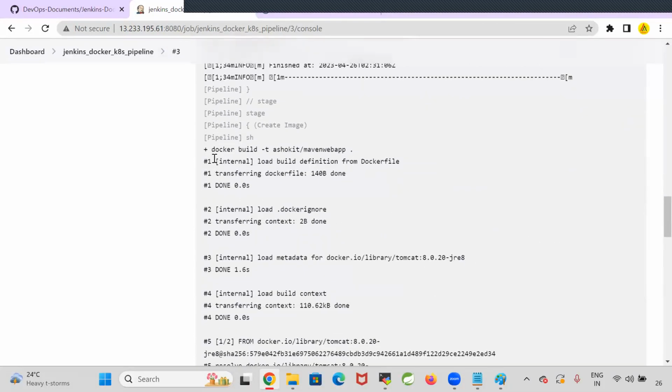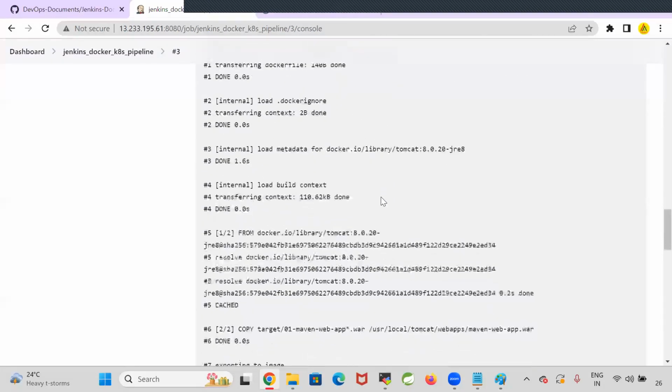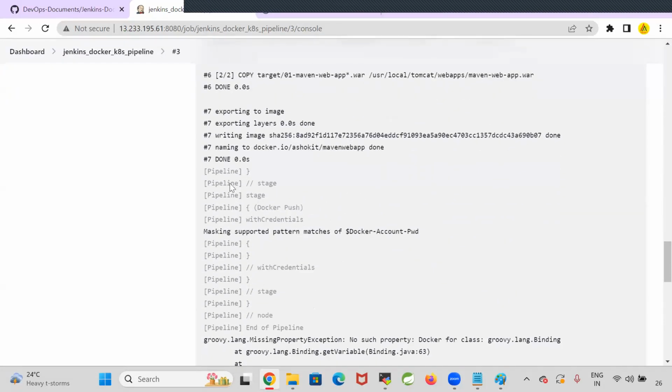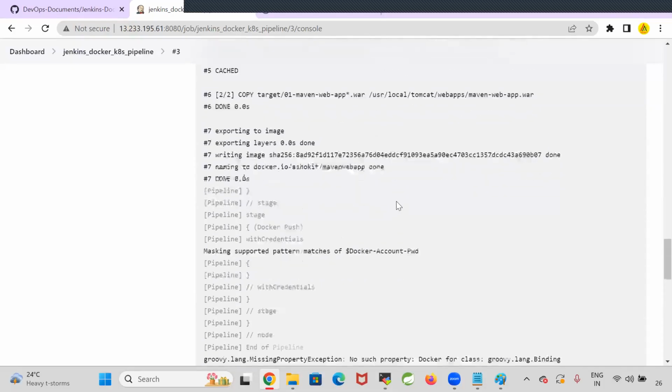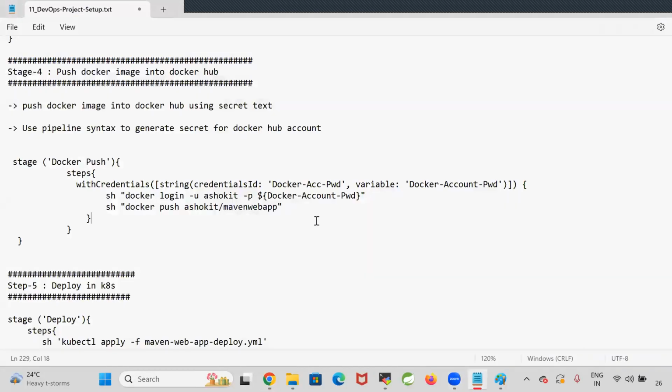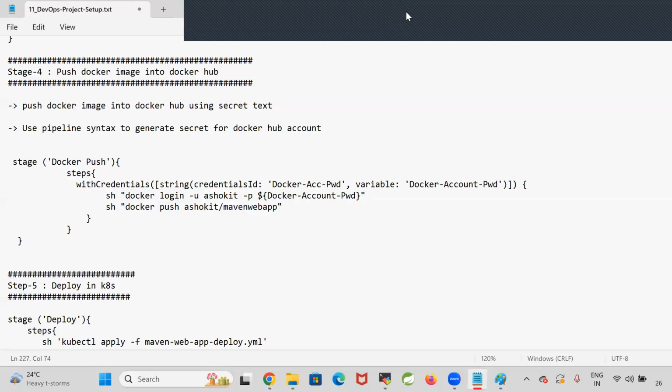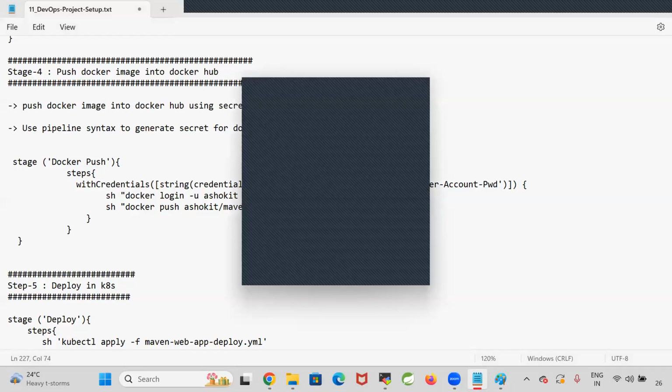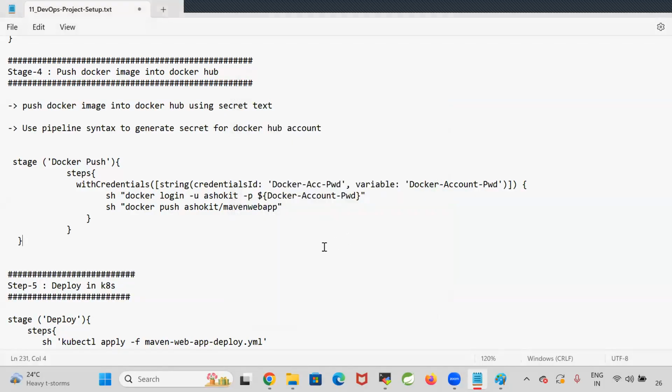The build succeeded and the image got created. After the image got created, we are trying to log in to the Docker Hub account. End of pipeline with credentials. Is there any syntax mistake I have done? Docker Hub account password. Flower bracket missing. Where is it missing, sir? Where is the flower bracket missing?